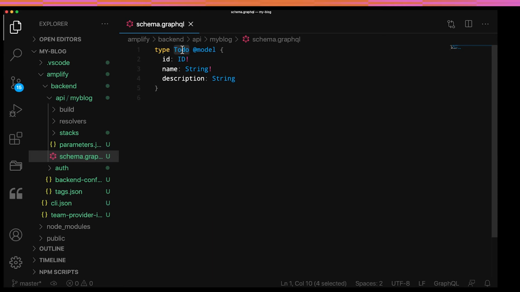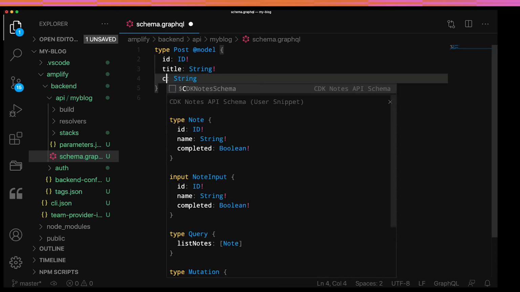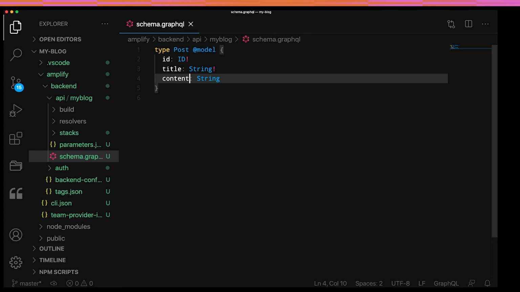So we're going to remove that to-do type and update this to be a post type. Here we're going to be building a very basic blogging backend, and we want our post to have a title and a content field. The title is required, the content is optional or nullable, so we leave the exclamation point off there. And now we're ready to go.